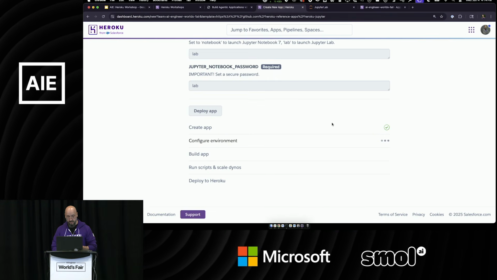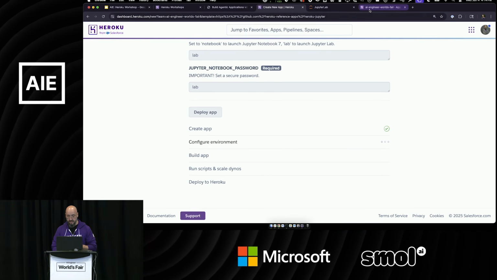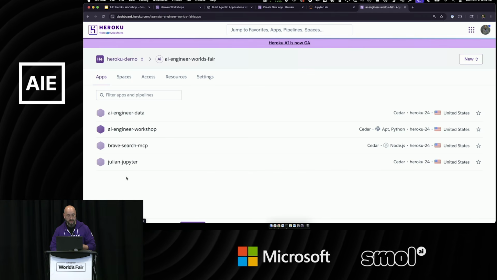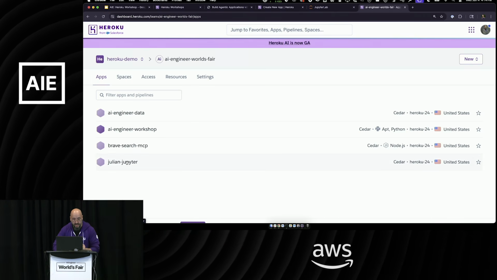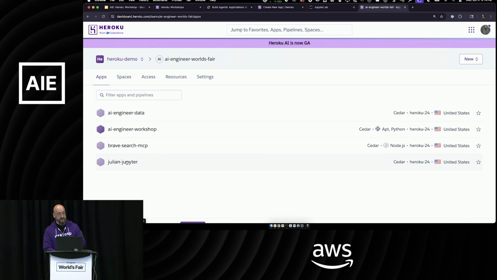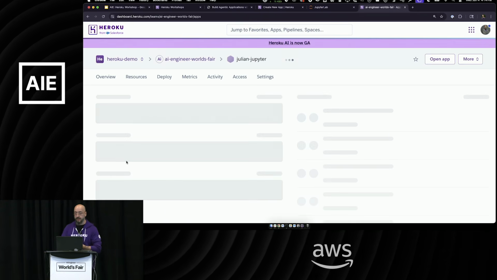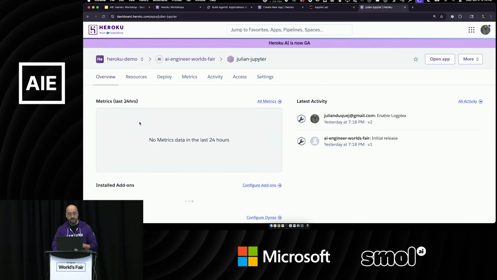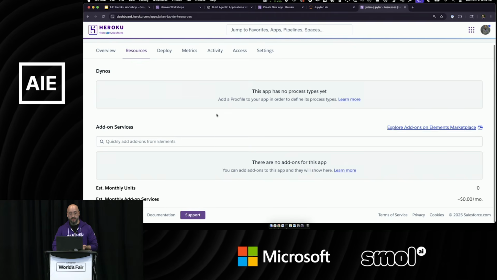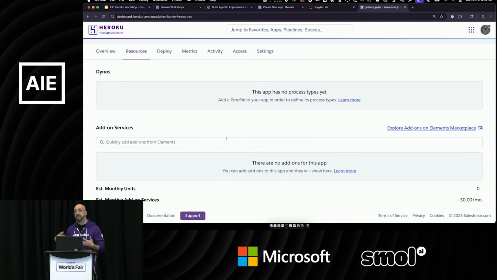Once the application is deployed, this is taking time to deploy, so let's go to something that is already deployed. Let's say this one that I already created before. You go to your application in the dashboard, you click to the management page, then you go to resources, and in resources is where you can provision add-ons.